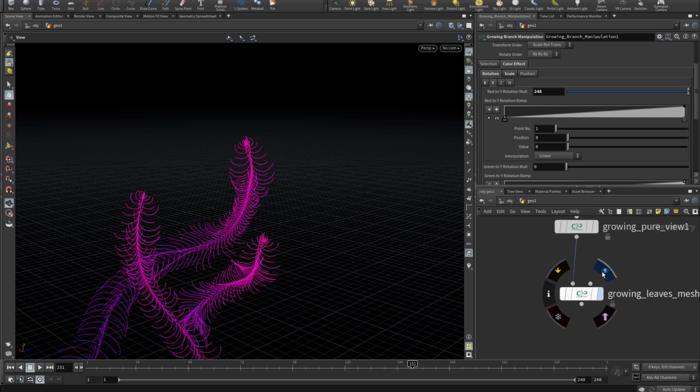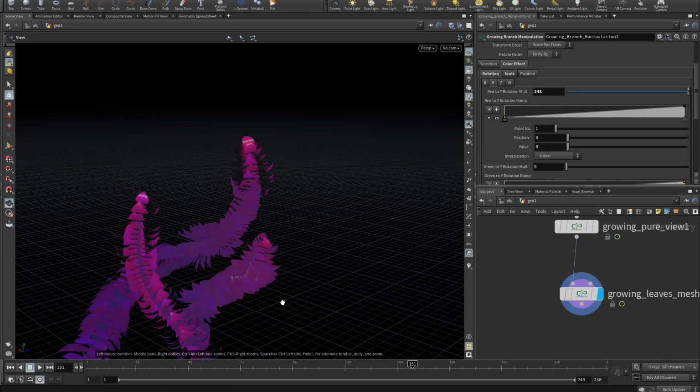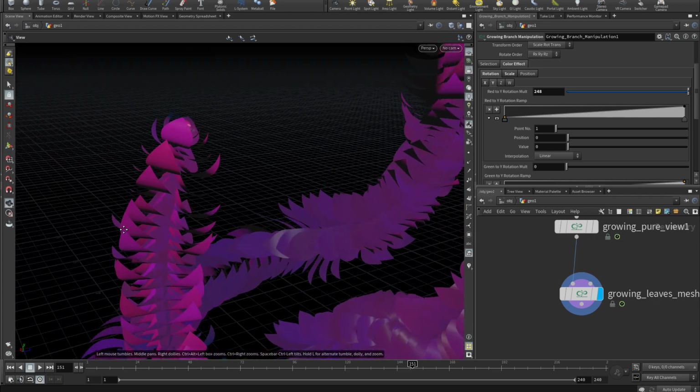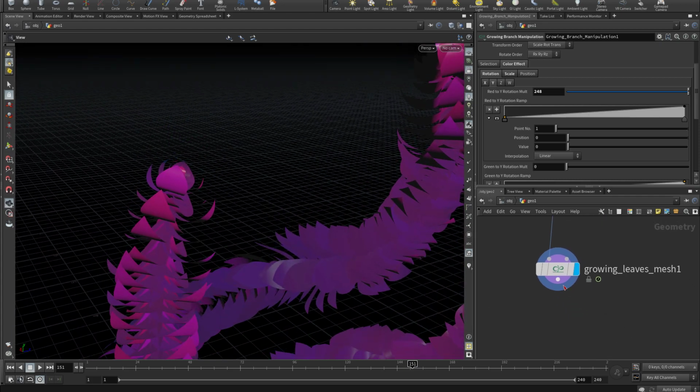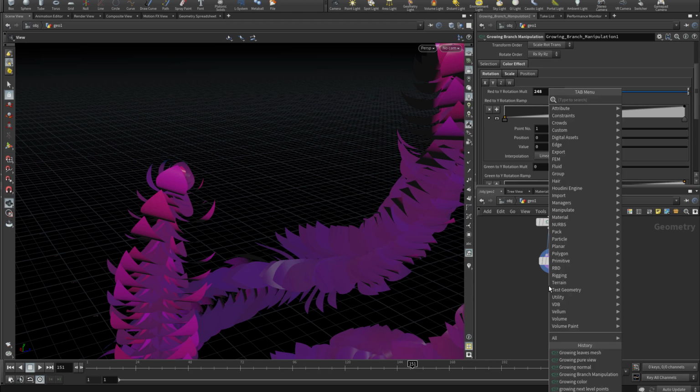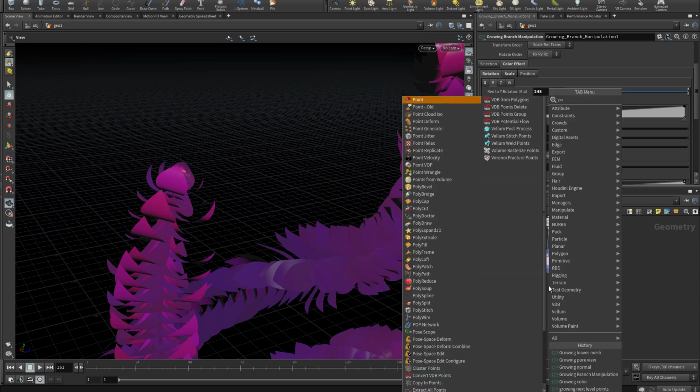Let's continue with leaves mesh. And let's add some thickness here with the poly extrude.